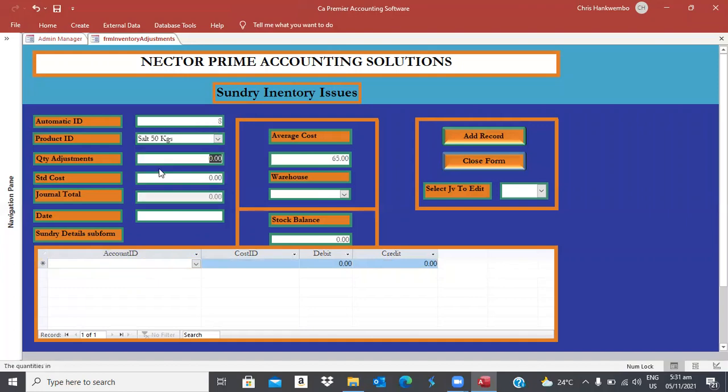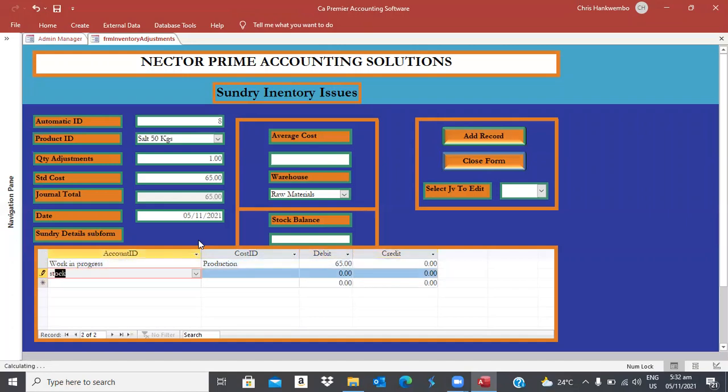I'm also sending salt. How much? One bag. This is a simple thing, there's nothing to talk about. Costing is done by the system itself. Work in progress, production. How much is the costing here? 65, right? Stock. I'm crediting my stock. How much am I crediting? 65.